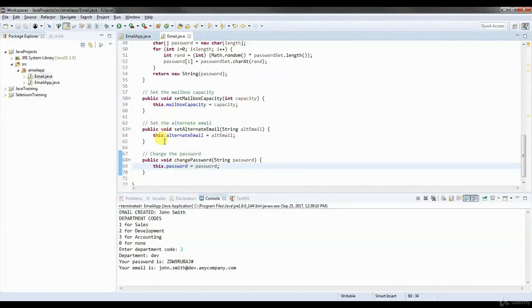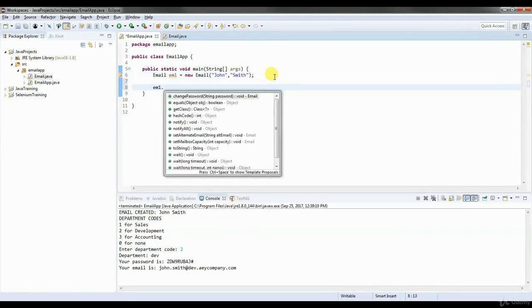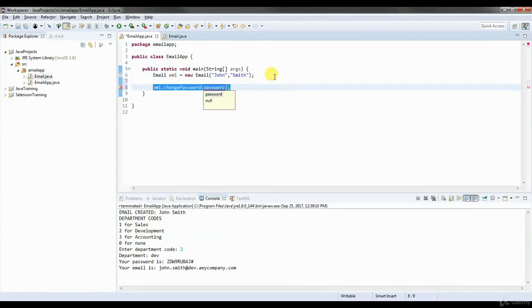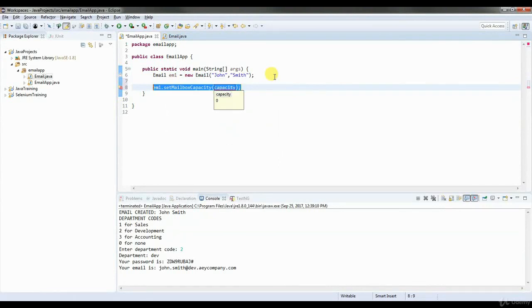Very good. Okay, so now we can go back to our application, and look, all of this is happening with just one single line. All this is from the constructor, and so part of this application here, you were seeing the power of constructors, and how you can leverage the power of constructors to do so many things. Very good. So we can say email 1, we can change the password. We can do email 1, we can set the mailbox capacity. Email 1, we can set the alternate email. So you can play around with that a little bit, and of course see if this is working for you.